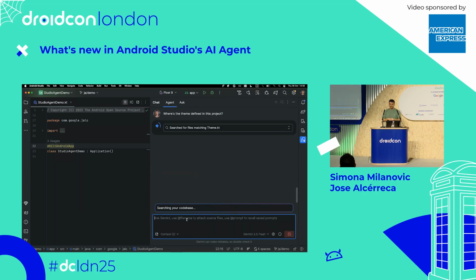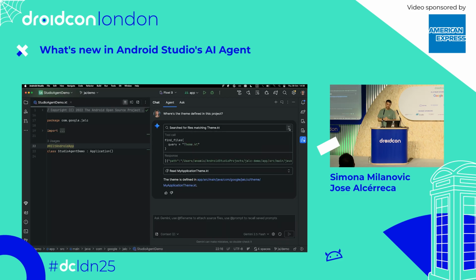So with this, I can start asking questions like, what's the theme defined in this project? It's important to note that the agent doesn't send your whole code base to the model. That would be incredibly wasteful. Instead, it sends this list of tools and the prompt, and then the model needs to decide how to solve this problem. In this case, it did something very smart. It decided to call the find files tool with theme_kt as a parameter, and that's how it found the theme. This is because the model knows that most Android apps define their themes in a file that ends in theme.kt. So this is pretty smart.